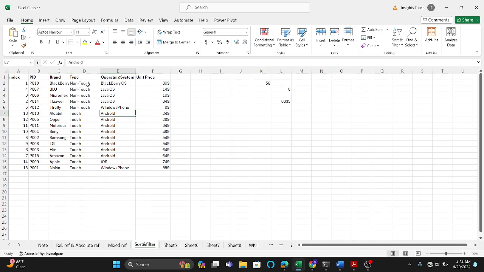First of all, it's sorting all the data based on non-touch. Then it takes all the values for non-touch and sorts them again based on operating system: BlackBerry OS, Java OS, and Windows Phone. Then it takes the touch values and sorts them in ascending order also based on operating system. We have Android, iOS, and Windows Phone. And that's how that one works.